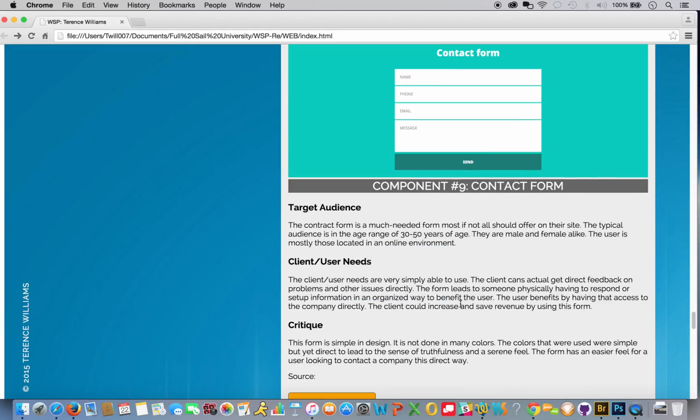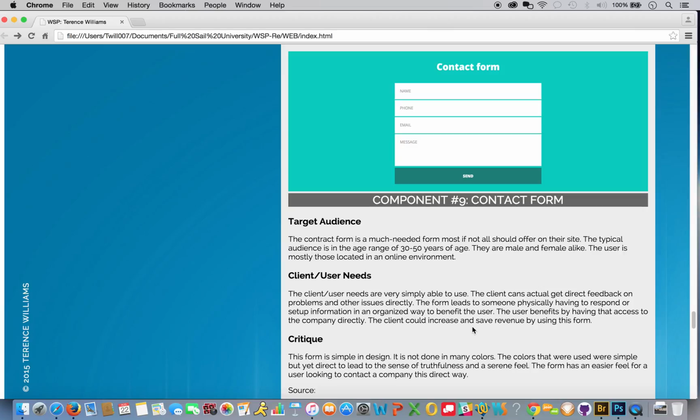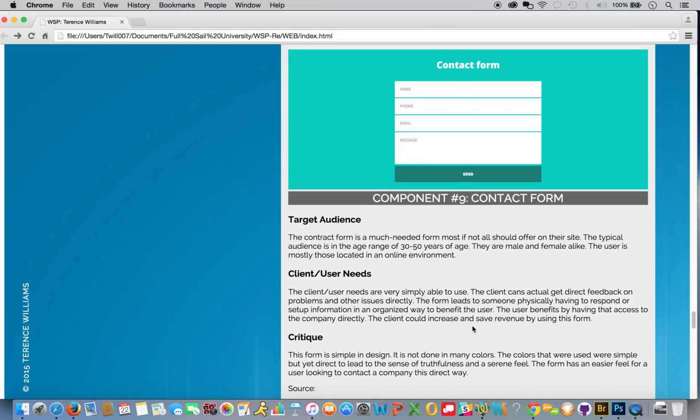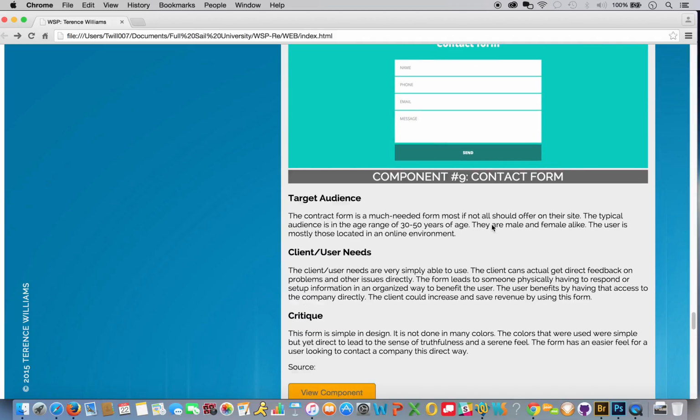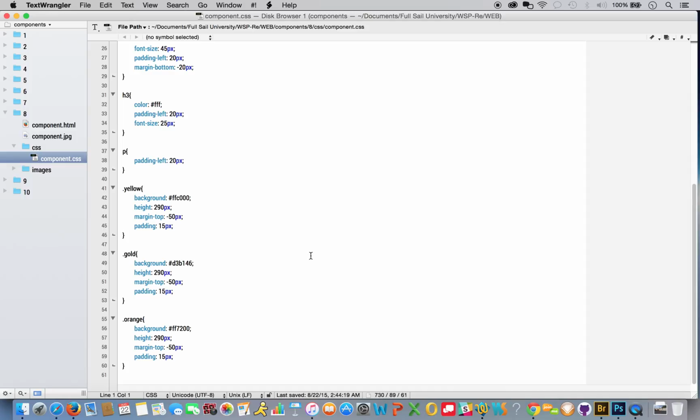Next component was a contact form. Pretty simple to design. We use just a basic header, some placeholders, input fields, and a submit button. Mine is the same thing here. Go back.